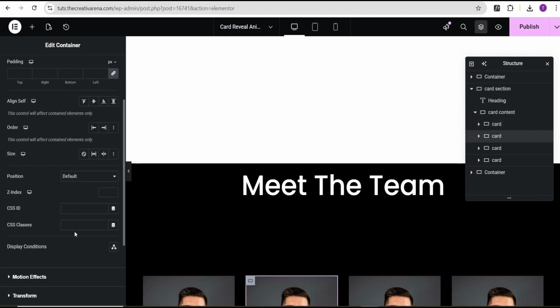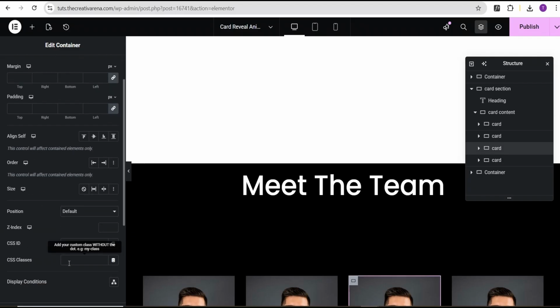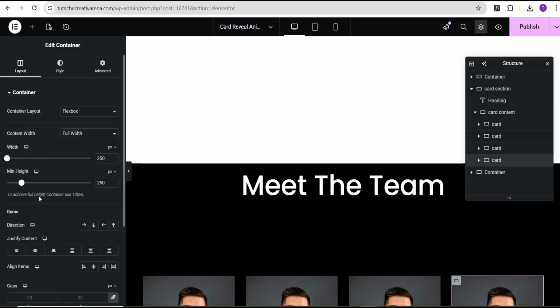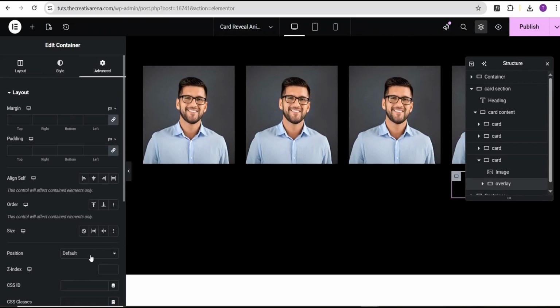Let me copy the card class out, and then I'll do the same here, and also for this last one here. Then within the card, we have the overlay section. So I'll just add this one here.